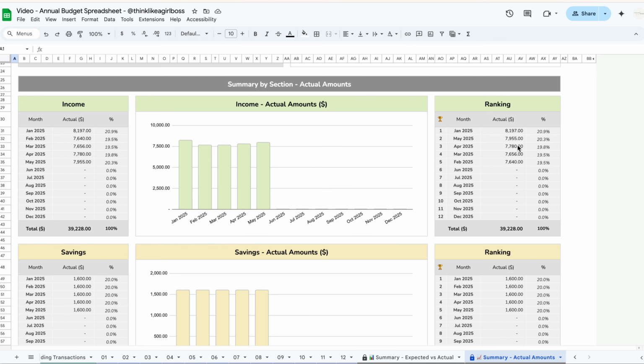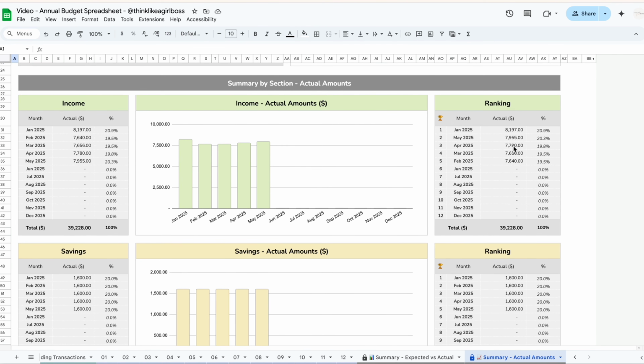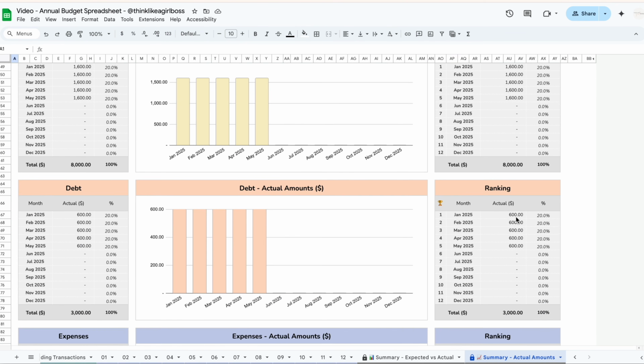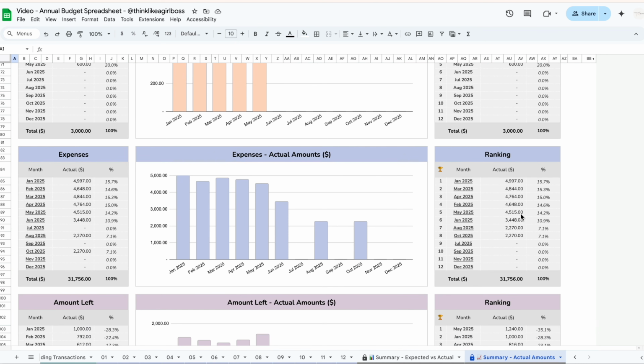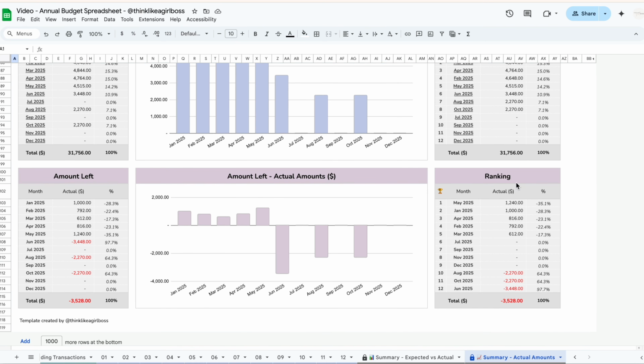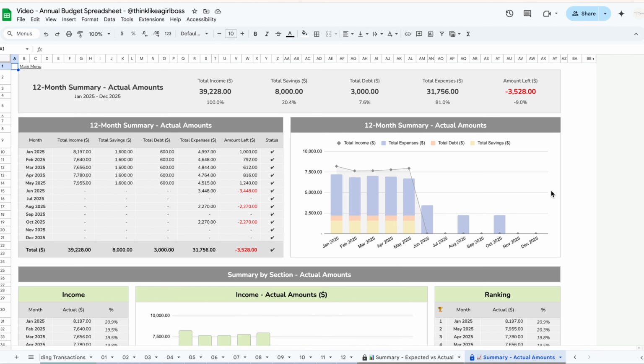So you can see which was the month in which you made the most money, the one in which you saved the most, you paid the most debt. You can also see which was the month in which you spent the most money, and then the one that had the highest amount left. So all of this is automated. You don't have to do anything here.